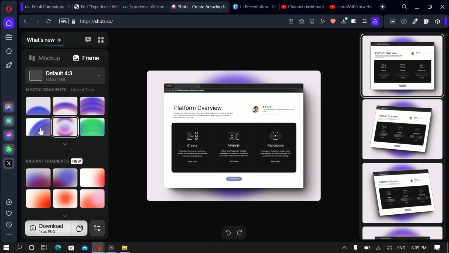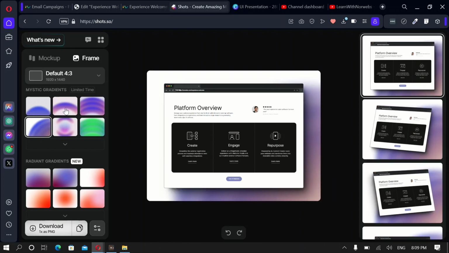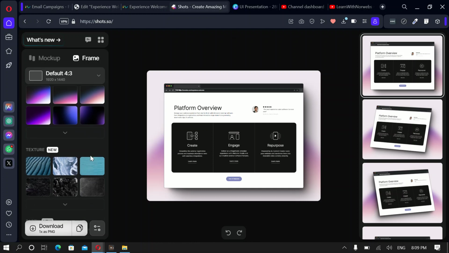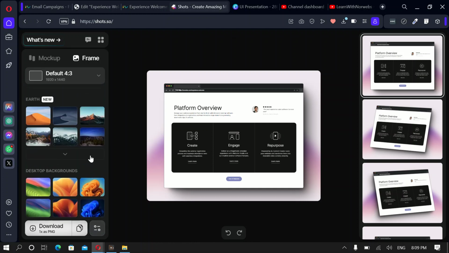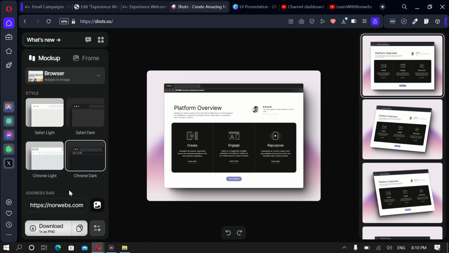Let's see. Nope. How about this? Okay, so now this looks cool. There's a lot of different backgrounds you can add. I think I need to go back to the mockup and reduce the shadow.